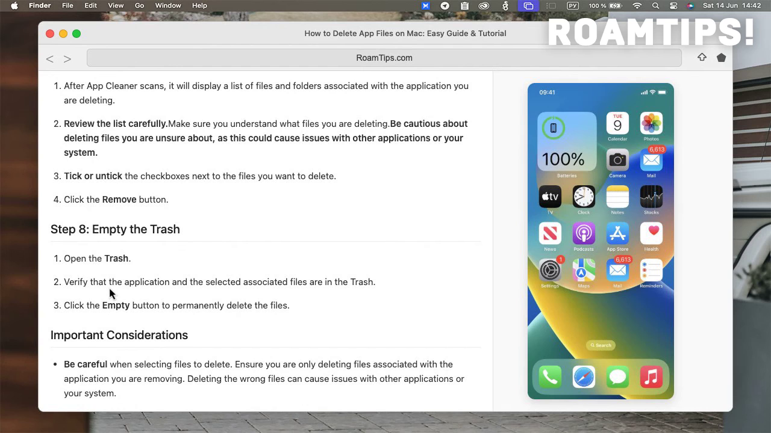One quick note, be careful about which files you're deleting, as you don't want to accidentally cause any harm to your system.